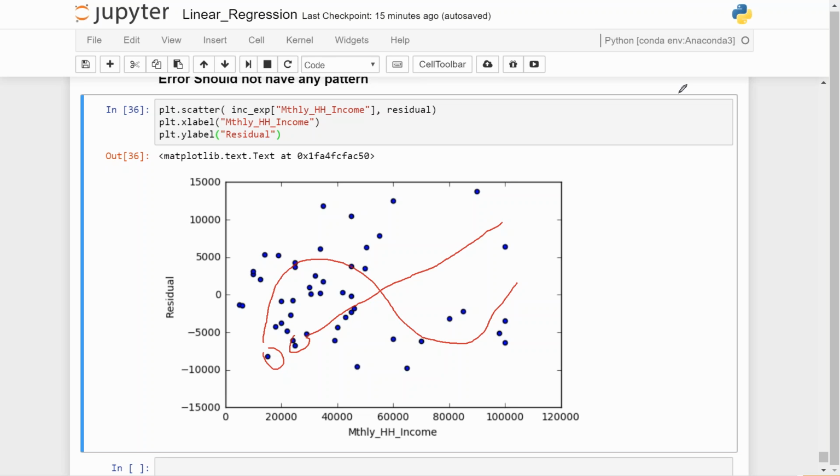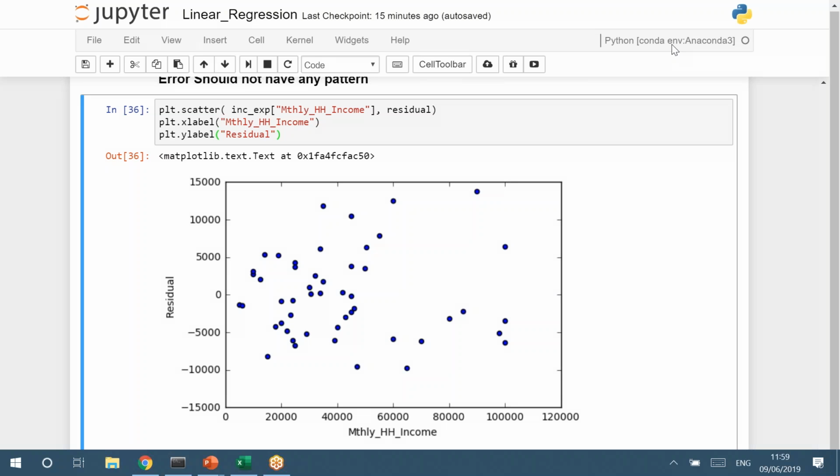For now, I can see my error does not have any pattern. However, I can see the error has low variance in the low income segment, whereas the error has high variance in the high income segment, which is very logical.